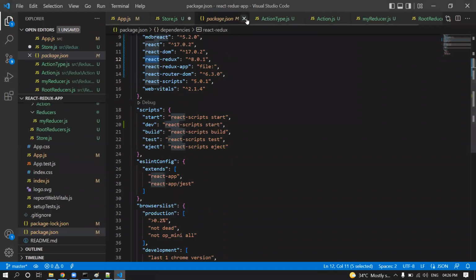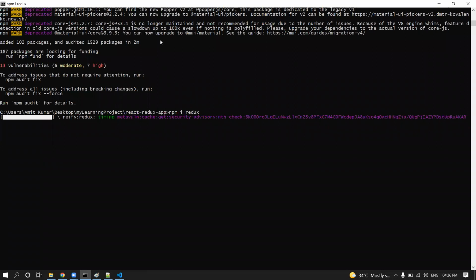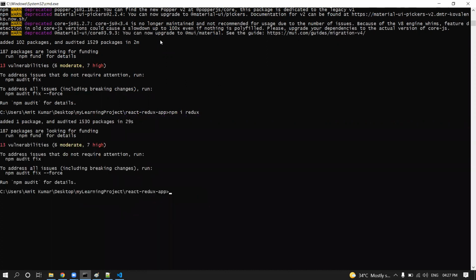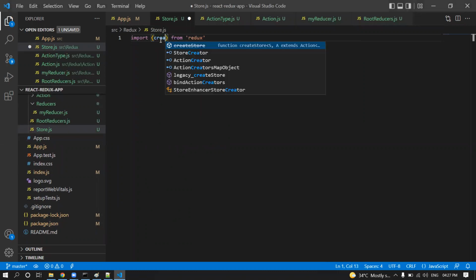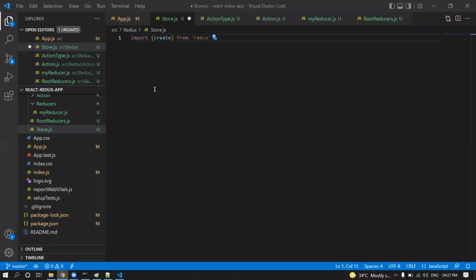Okay. So go inside Redux. It will take a few minutes, wait for a few minutes. Okay, Redux is also installed. So we need to use createStore.